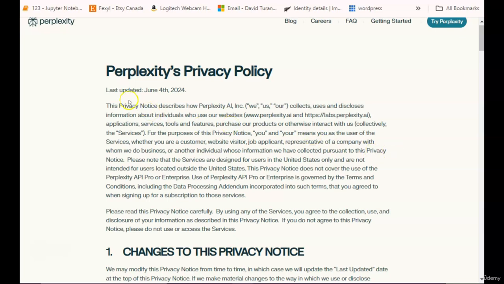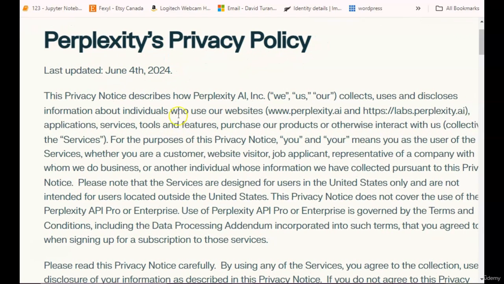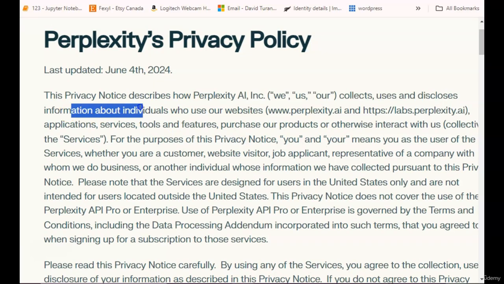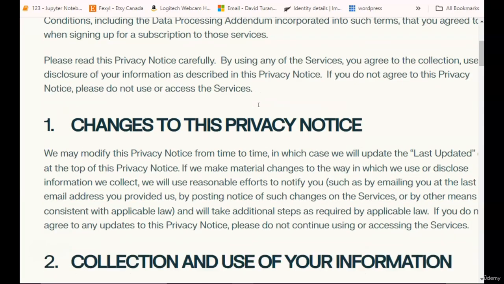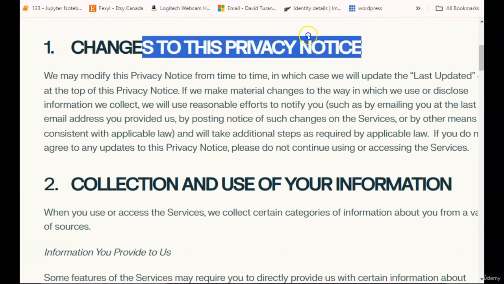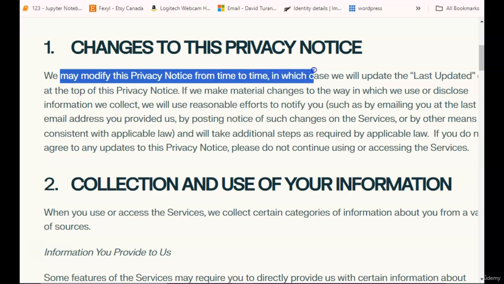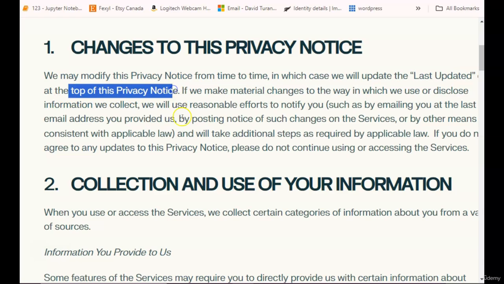So let's read this. This was last updated on June 4th, 2024. They say that the privacy notice describes how Perplexity AI collects, uses, and discloses information about individuals who use their websites. First is changes to the privacy notice. We may modify this privacy notice from time to time, in which case we will update the last updated date at the top of the privacy notice.